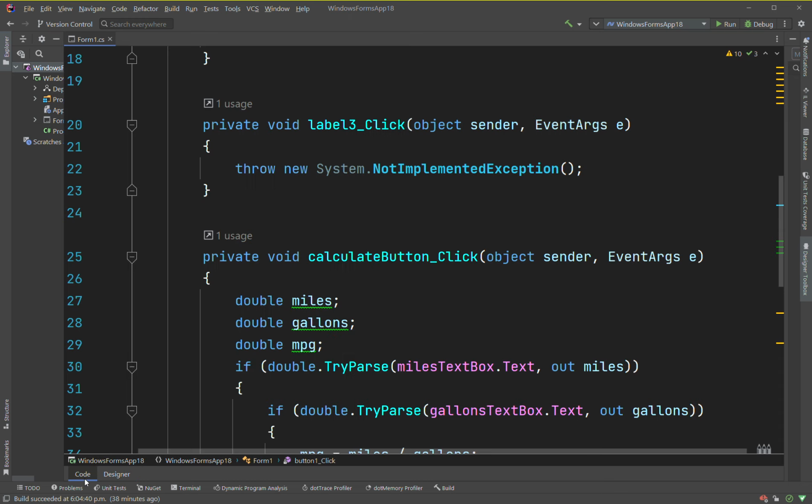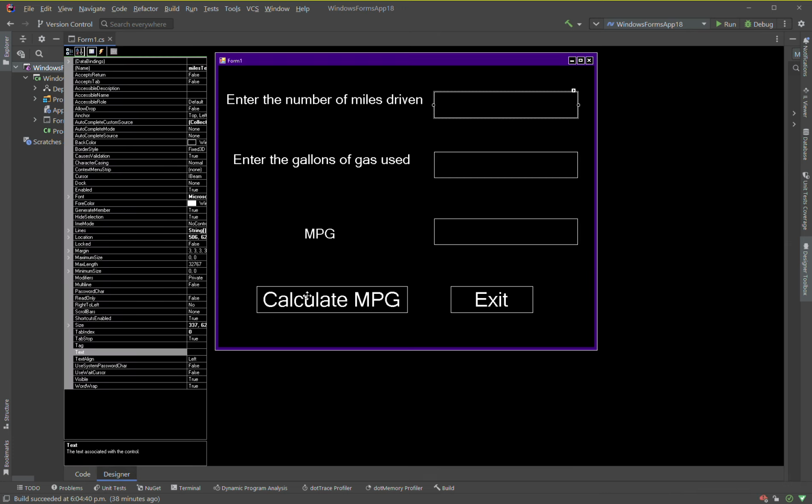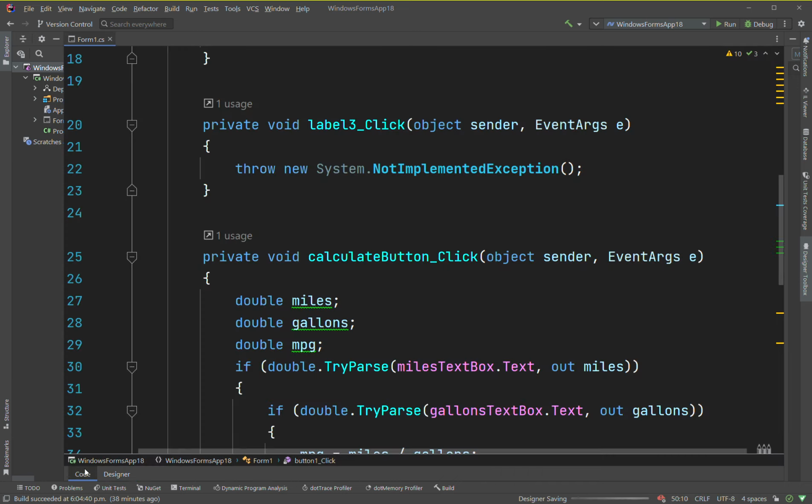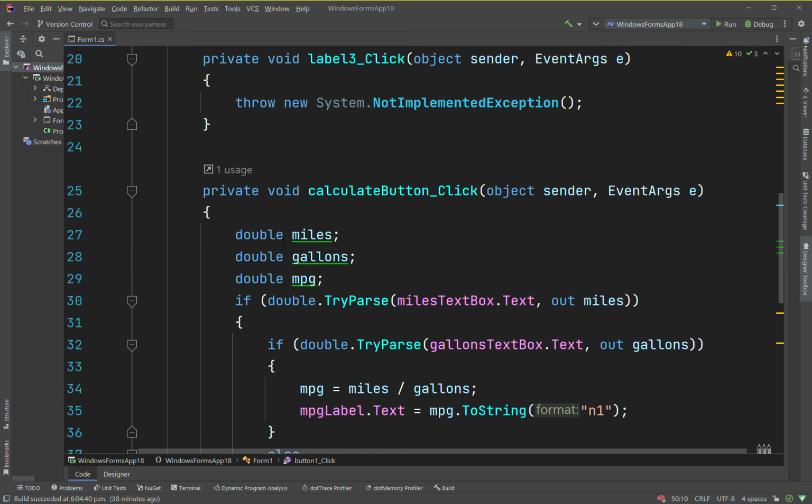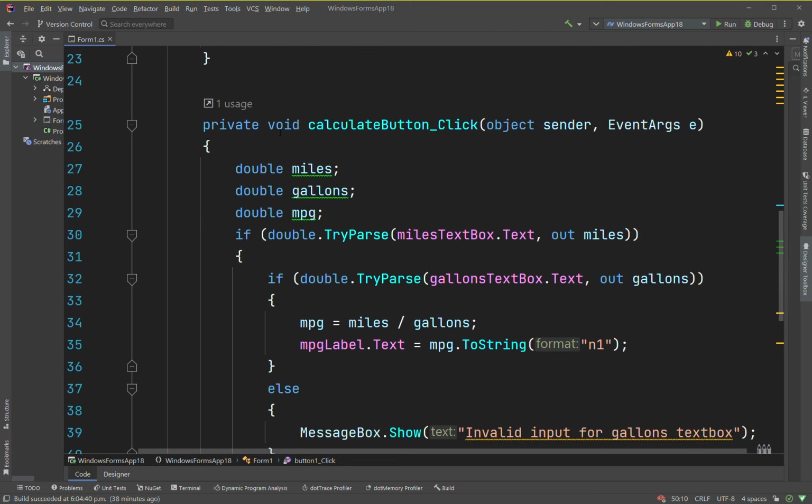What's the event in this case? The event is calculate button underscore click. That means it's waiting for the click event to occur. It's basically listening and waiting for someone to click this button. So once someone clicks the button, it responds to the click event. Once the click event occurs and it hears that, in response it defines 3 local variables.